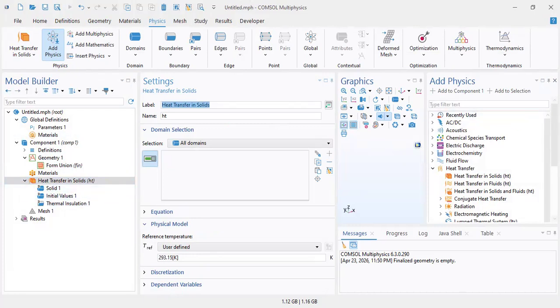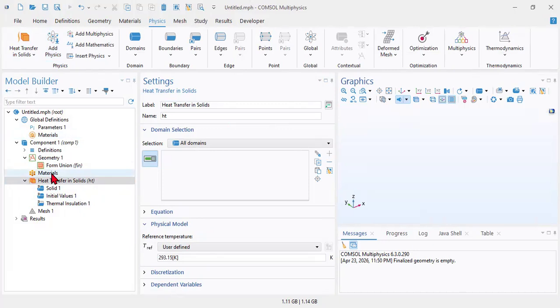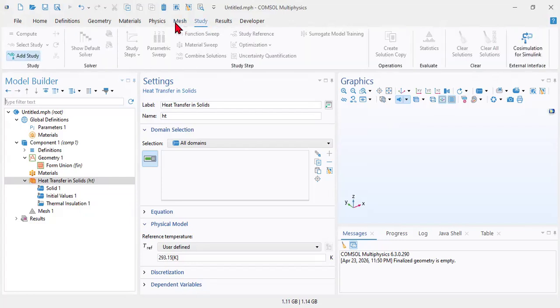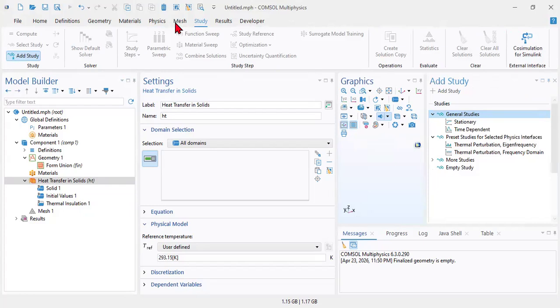Then what else do we need to add? We need to add mesh. We can add mesh later, but we get an automatic mesh, so we don't need to add mesh right now. Then we have to add study. From add study, click on add study, and then you will get this kind of interface.